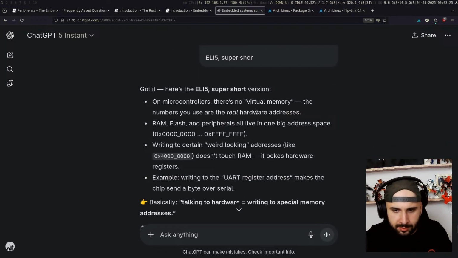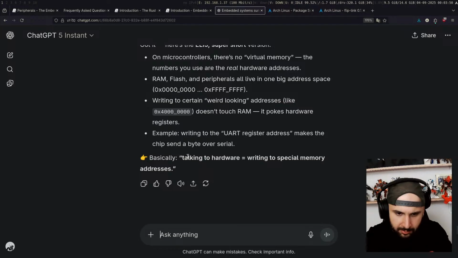On microcontrollers, there is no virtual memory. The numbers you use are the real hardware addresses. The RAM, flash, and peripherals all live in one big address space. Writing to a certain weird-looking address like this doesn't touch RAM, it pokes hardware registers. Writing to the UART register address makes the chip send a byte over serial. Basically, talking to hardware equals writing to special memory addresses.